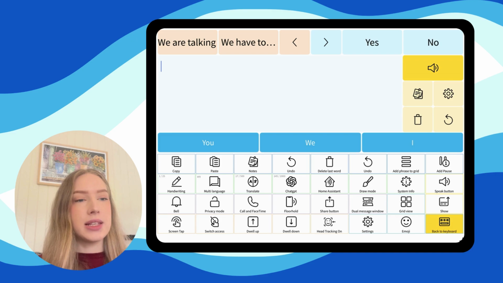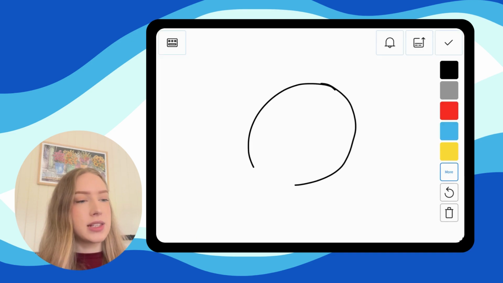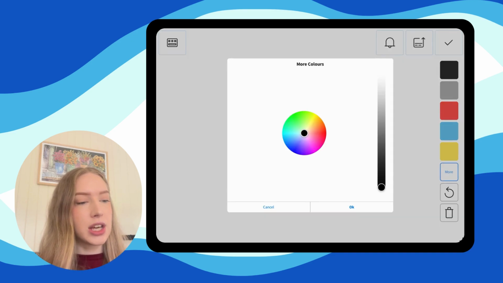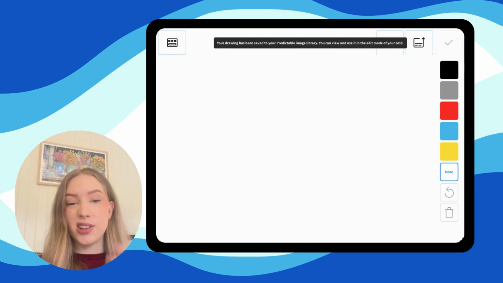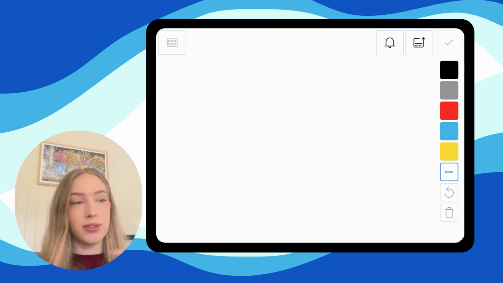Draw mode, so this allows you to draw an image on screen. So if I draw a smiley face, you can pick different colours to use. You can flip it around to show someone, and you can also save it. So that allows you to choose it from your Predictable image library, so you could use it for a phrase or category icon if you would like.